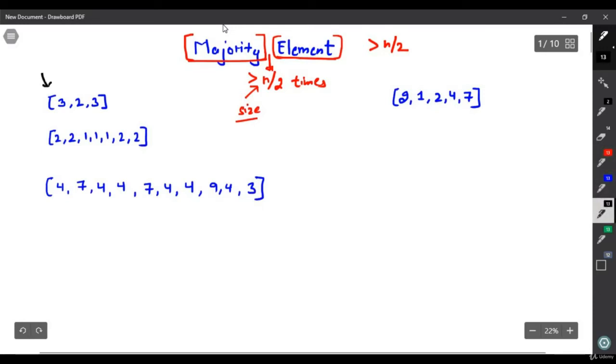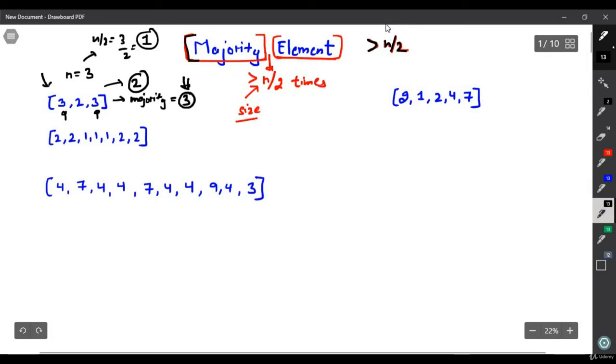In this case the value of n is 3, the size of the array. We can see the majority element is 3. You can see 3 is appearing 2 times, and what is n by 2? n by 2 is 3 by 2, which is basically 1. And 2 is greater than 1, so greater than n by 2. So in this case our majority element is 3, and we have to return 3. We have to find the majority element and return it.